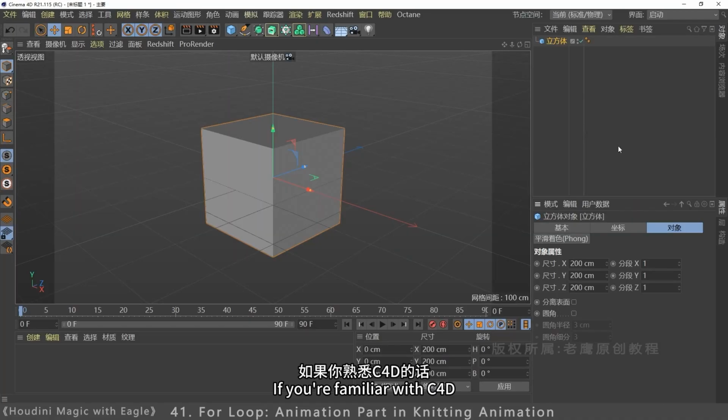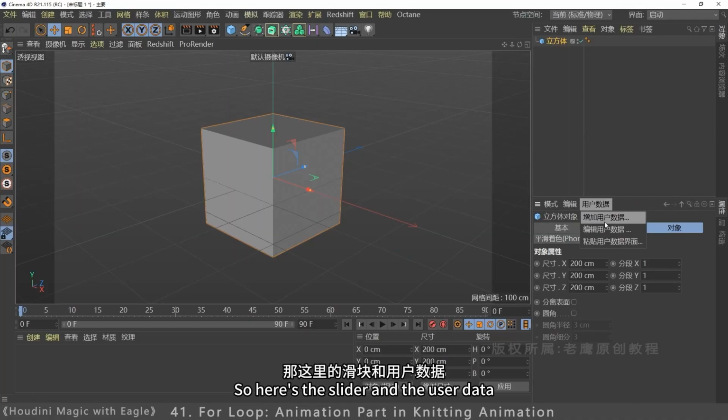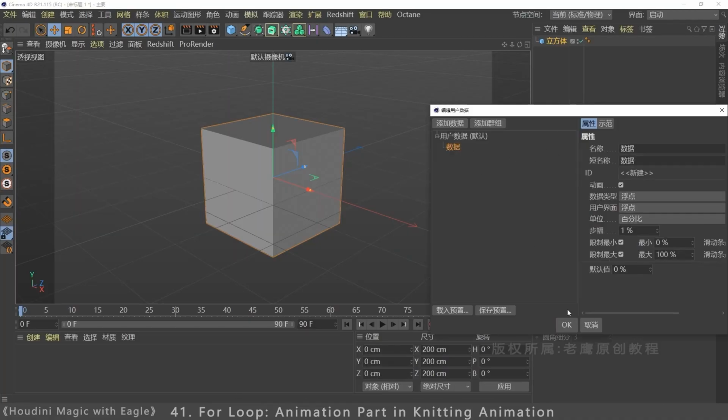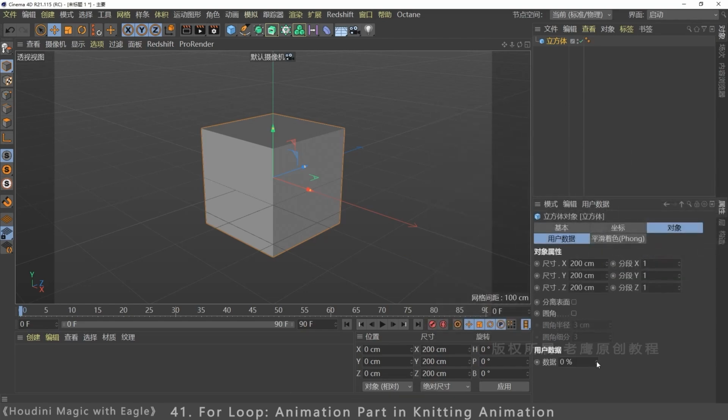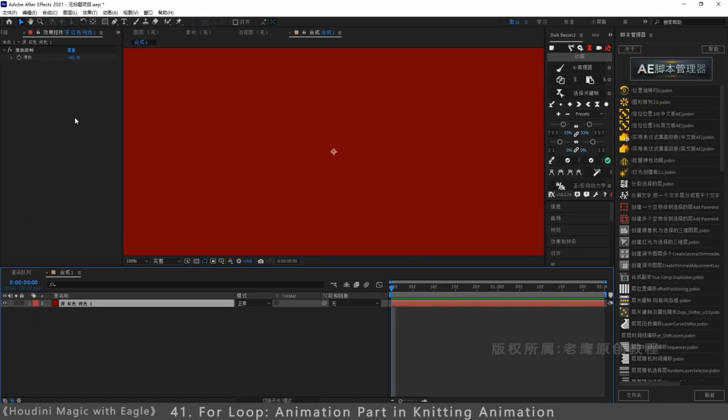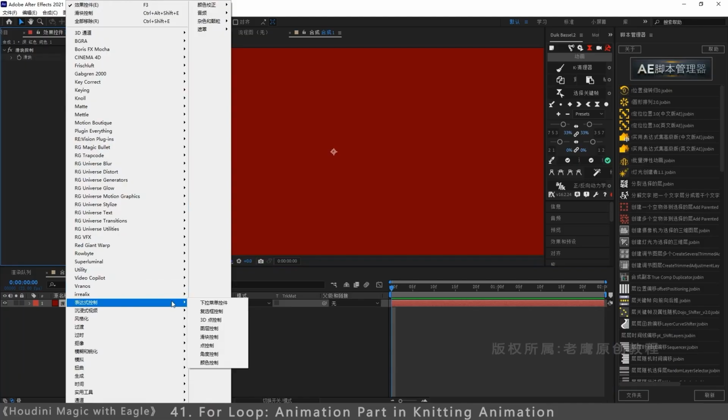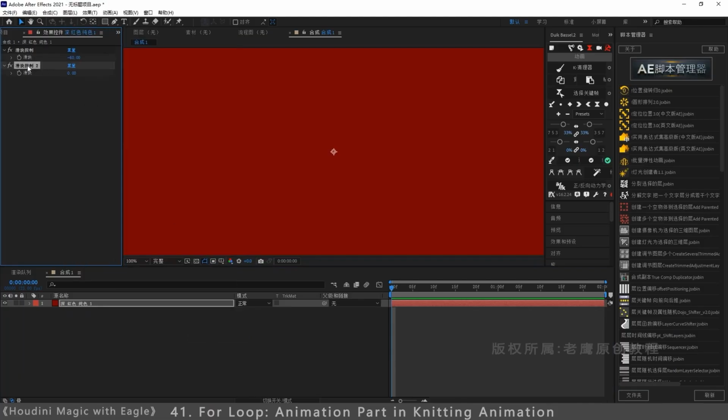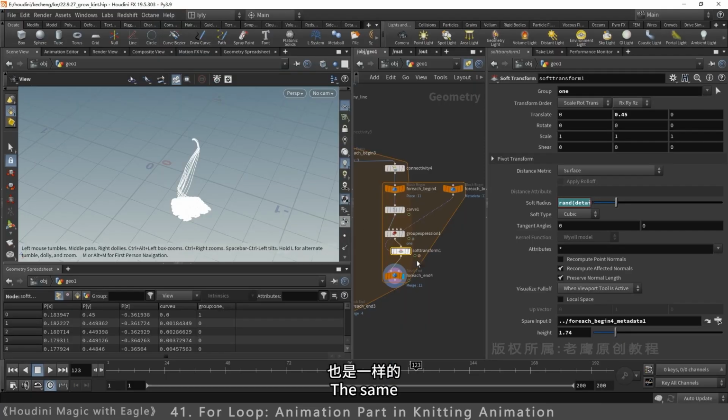If you are familiar with C4D, this slider is like user data. Add user data, same thing, it adds a control. Expression controls have slider control. Same thing. In Houdini, we have this slider.